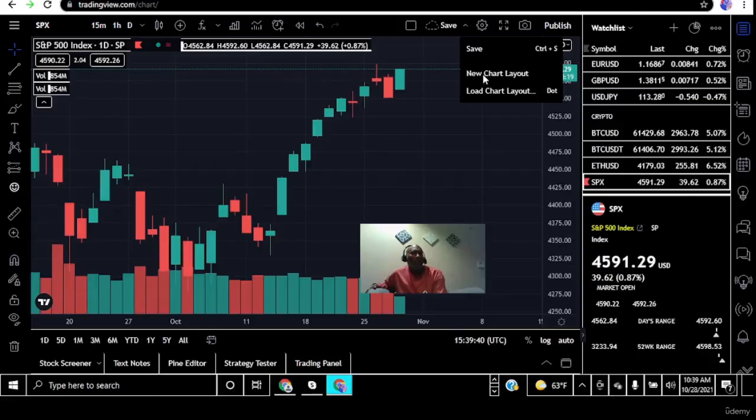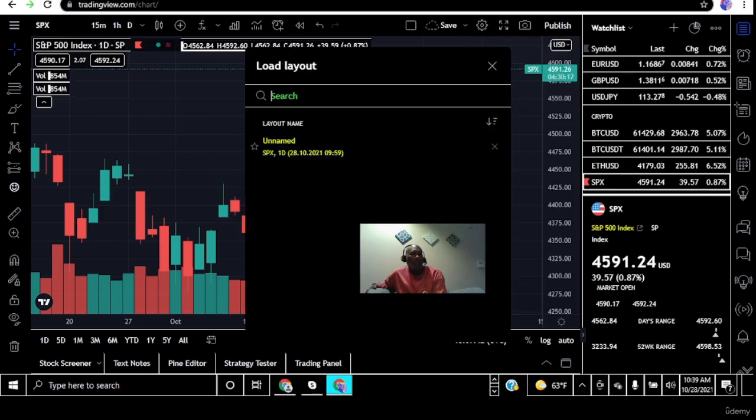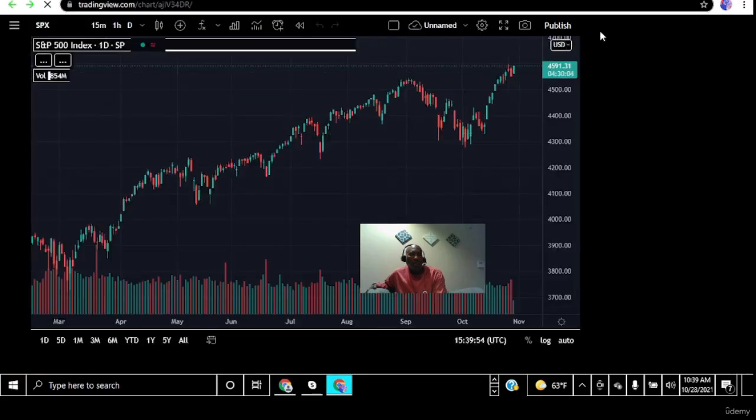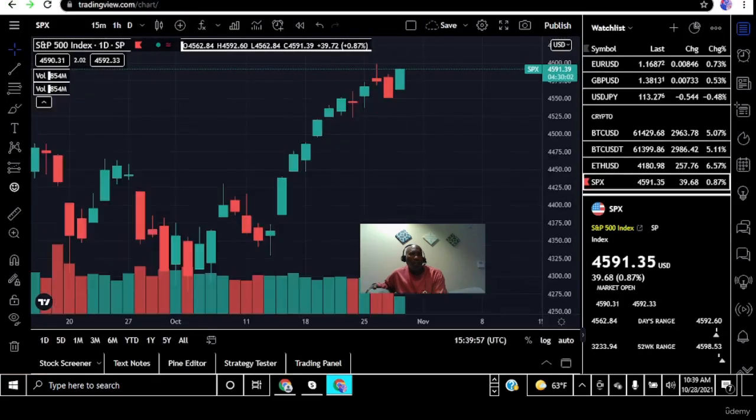What I do is load chart layout, and it looks like this. Right now we only have one. We're not able to have multiple ones. But I guess you could have multiple ones. Let's see. We don't want to do that. Let's get out of that. But I guess you could. Let's try it real quick.